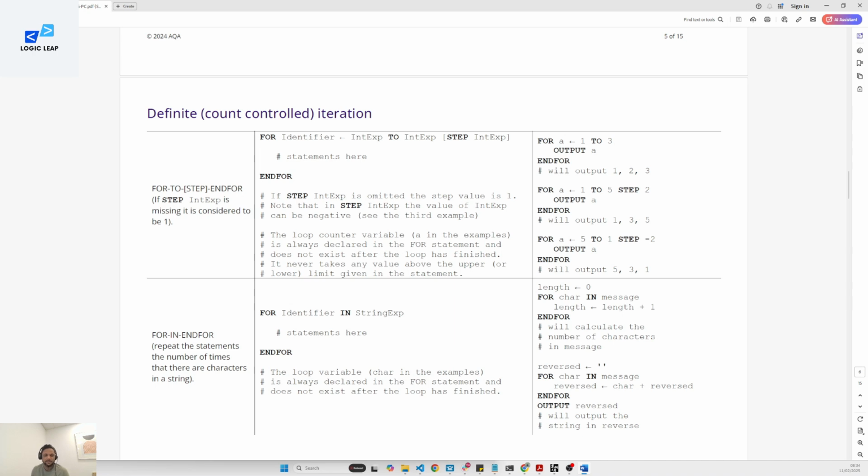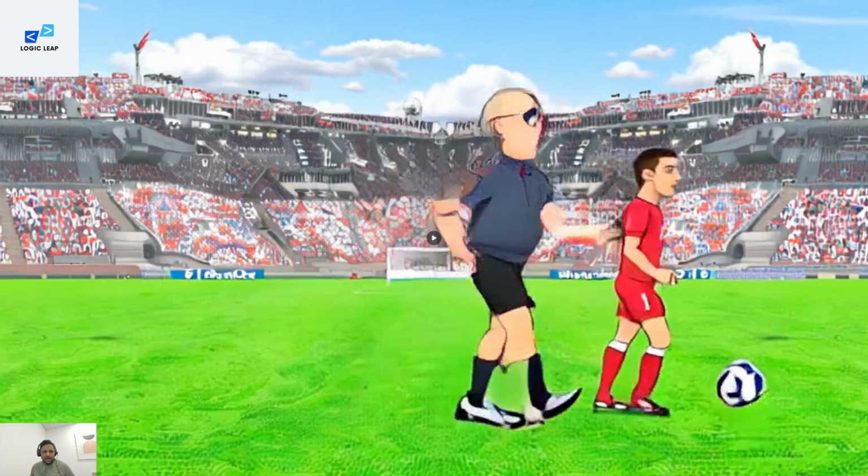Today we are looking at something super important, definite iterations, also known as count control loops. Sounds a bit technical, right? But don't worry. By the end of this video, you will understand it, write it, and even have fun with it. Alright, let's start with the basics.